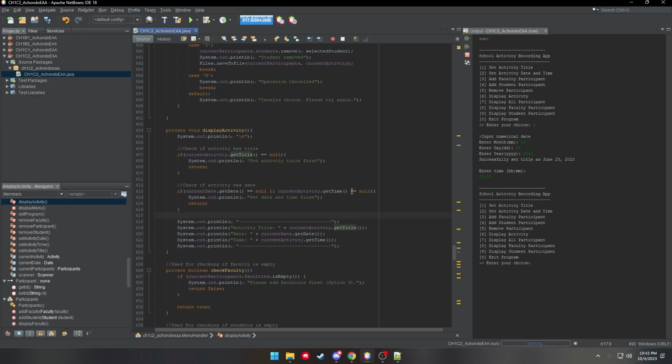We technically could, but that would be, I guess, useless. It'll just show up as activity title is null. So we just tell the user to set the title. That's why we check.